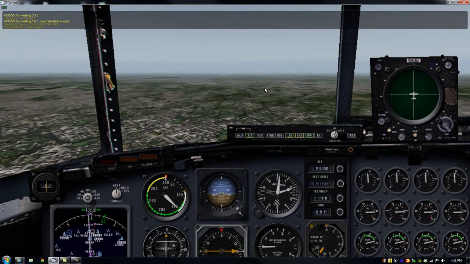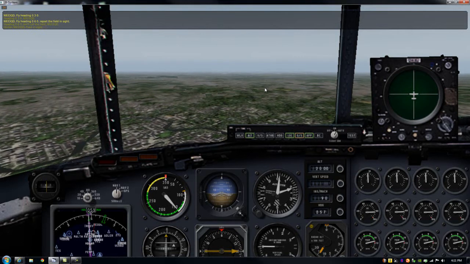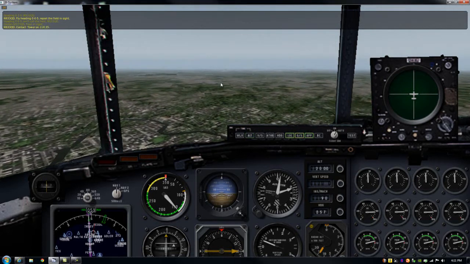Report the field in sight. November 933 Quebec Delta. November 933 Quebec Delta.